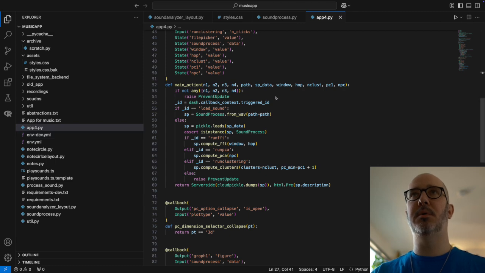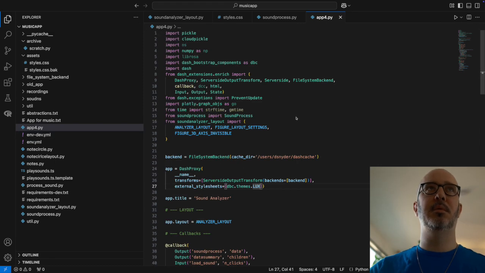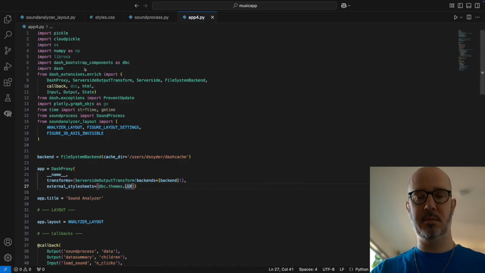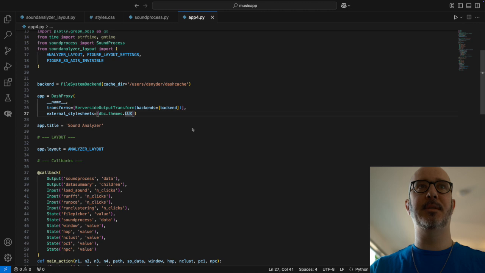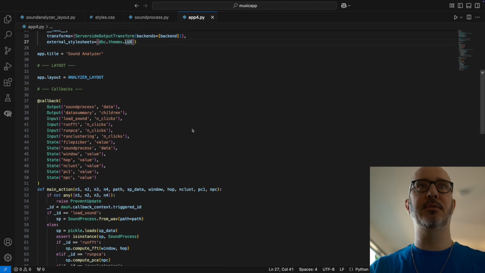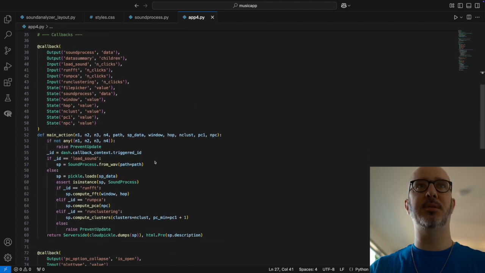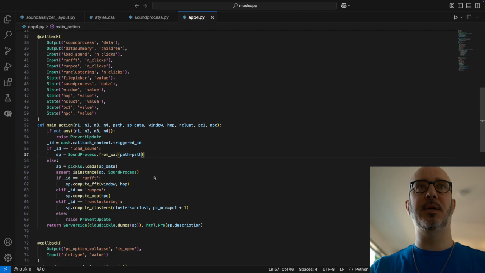This is my app. Look at this thing. So, this is the sound analyzer app. The first thing it has is an action. This is the main action. It uses this sound process class I made to read the files and to analyze.